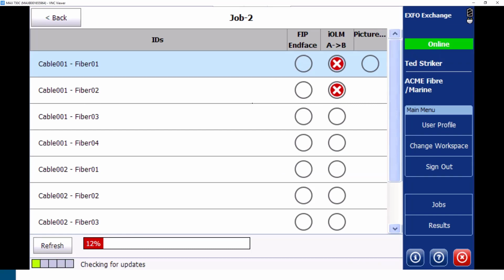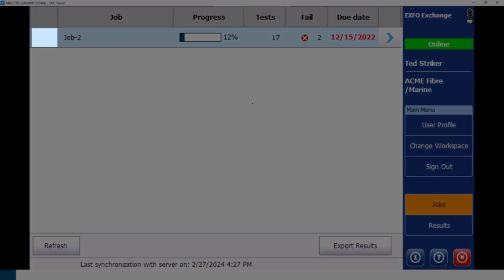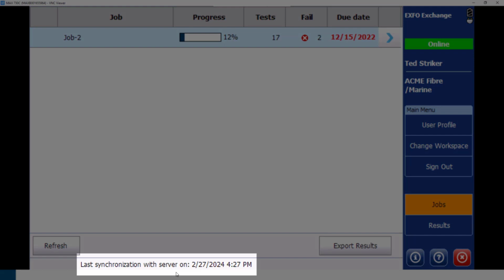Back in Exchange, you can see the verdicts of the test you have completed. On the job list, an indicator will inform you if results are not fully synchronized. No indicator means all results are successfully uploaded. The status bar at the bottom of the screen indicates the date and time of the last synchronization.